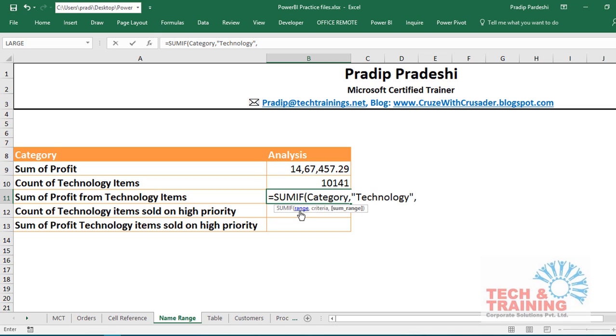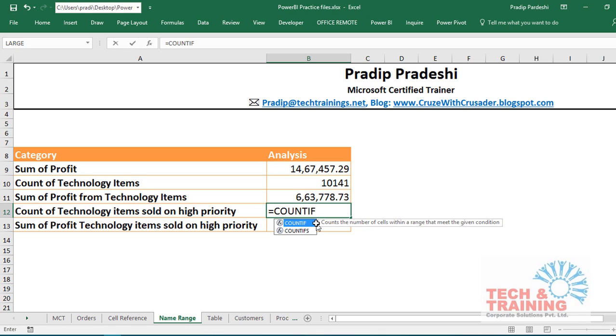and I want to add the profit. So see how quickly I can write the formula using the named range. When I press enter, I get this total amount. I would like to get the count of technology sold on high priority. COUNTIFS function. Why am I using the COUNTIFS function? Because I have got two criteria to be met. One is technology item from the category column and high priority from the order priority column.